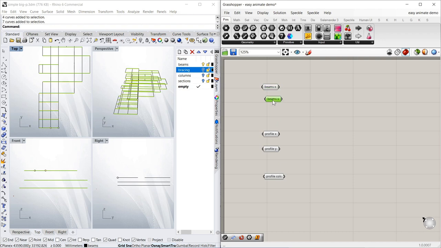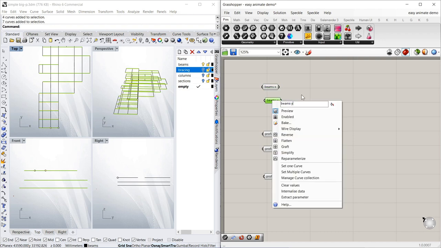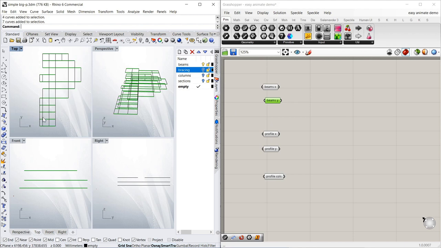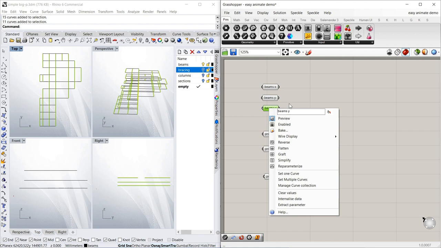same with the Y. Call that Y, and I'm going to grab all the beams in the Y direction with shift down. Okay, so we've got X and Y beams. Next, we want some columns. So I'll just copy and paste that, call that columns.